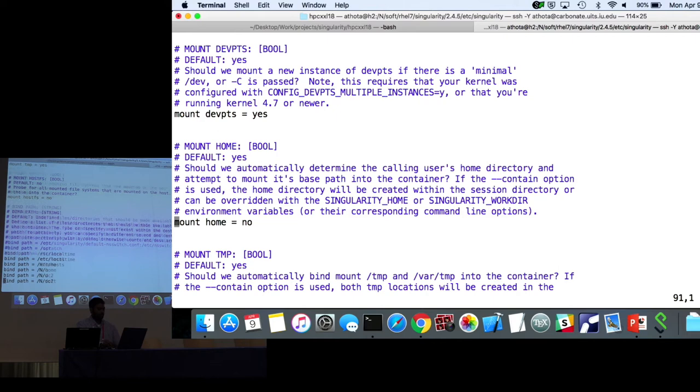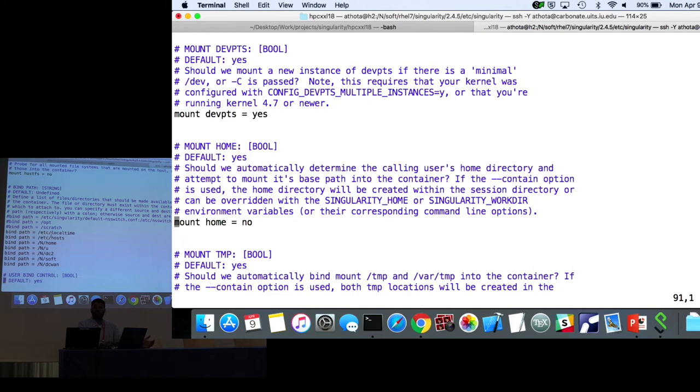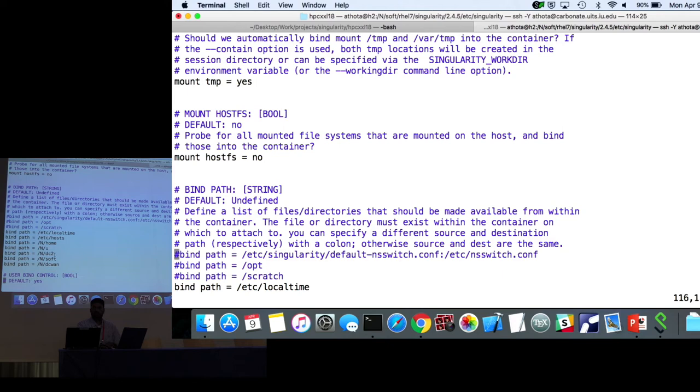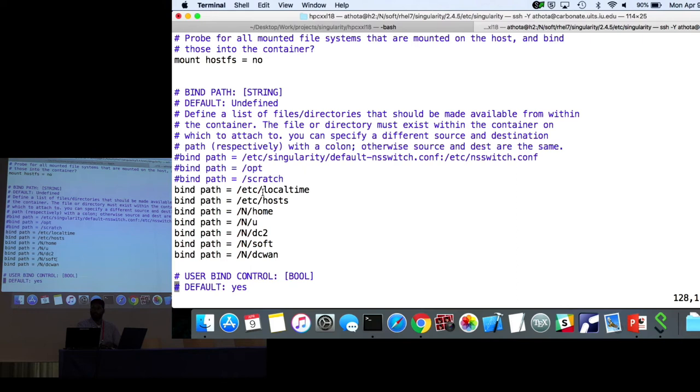Under bind path, these are the paths we are passing through to the containers manually. So we have nhome and nu; these two combined give us the home directories. We have ndc2, which is the Lustre file system. We have nsoft, which is where we install all the software on the system. And we have DC van, which is another Lustre file system. So you can decide what files you want to pass through. If we go to the Cray machine, you'll see a couple of other paths pointing to some Cray drivers and NVIDIA drivers.